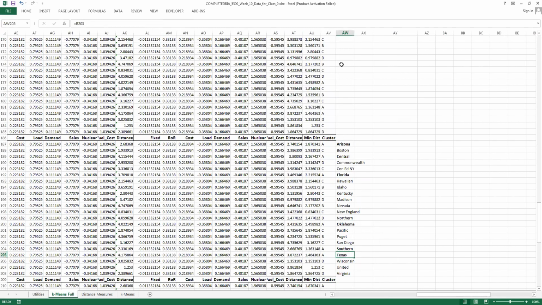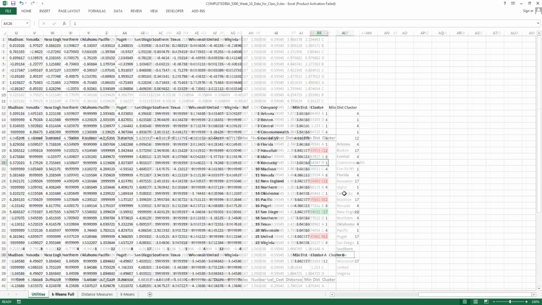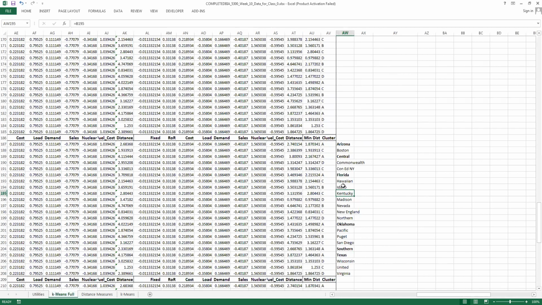So the first cluster here is very similar to the cluster we got using the hierarchical clustering, but not exactly the same. There's a little difference where the hierarchical clustering thinks that Kentucky should be in that cluster, but the k-means clustering does not. It disagrees. It thinks that Kentucky should belong to a different cluster. That's fine. That's what we expect when we use different methods.